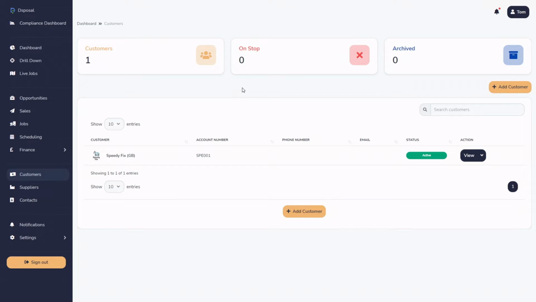Today we're going to talk about adding a new customer onto Paperwork so that you can use them in the works packages. So first of all, we'll head to customers, which is in the relationships module. We've already got an organization set up as a customer, so it's a speedy fix, but we're going to add a new one.